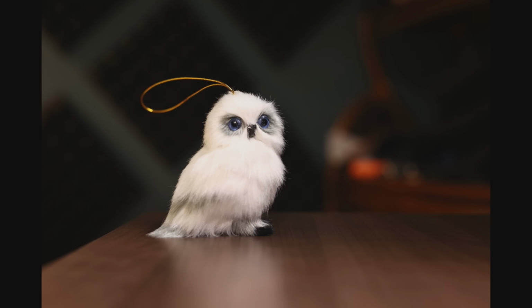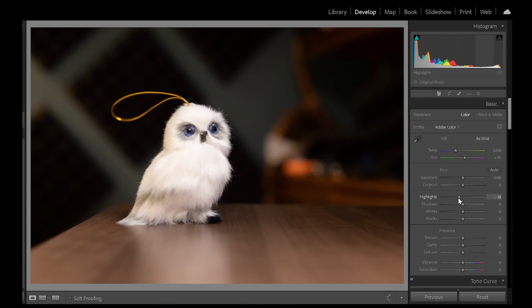The lesson here is if you're using blinkies, it's okay to have just a little bit of blinkies in the brightest parts of your image. Just try not to have too much of them. The other lesson is this shows you why you should shoot in RAW. You have more dynamic range and more ability to recover highlights and deep shadows than you do if you're shooting JPEG.